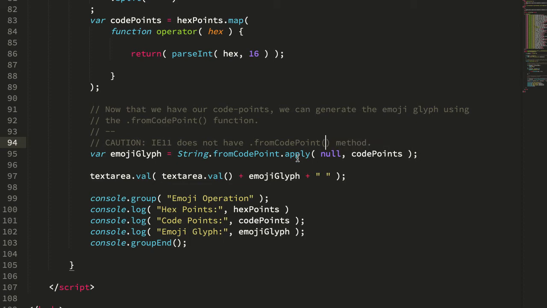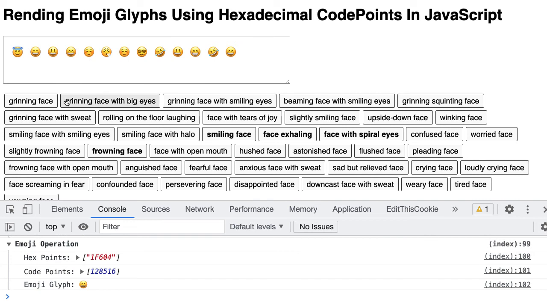Now, normally if I was in a compiled target language, like TypeScript, I would just use the spread operator to spread those code points into this invocation. But because I'm just trying to target the lowest common denominator here, we're going to use the apply function in JavaScript to invoke this function reference using this array of arguments. And the array of arguments in this case is my array of decimal Unicode code points. So that's going to give us the glyph, and then we're just going to go ahead and append this glyph to the end of the text area. And there we go. And we're getting our little emojis.